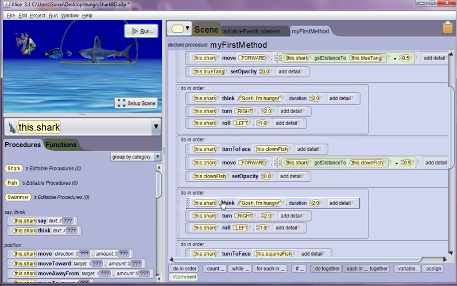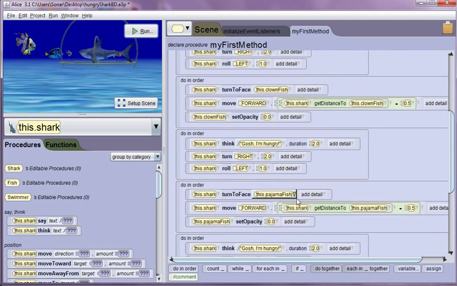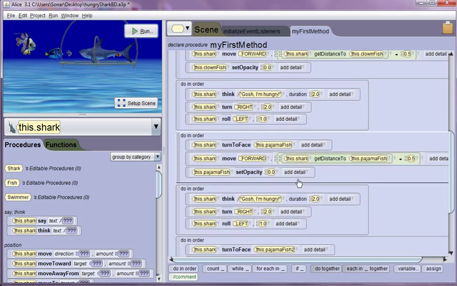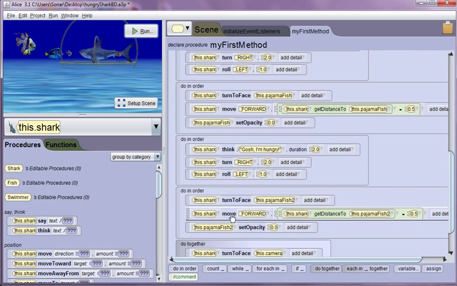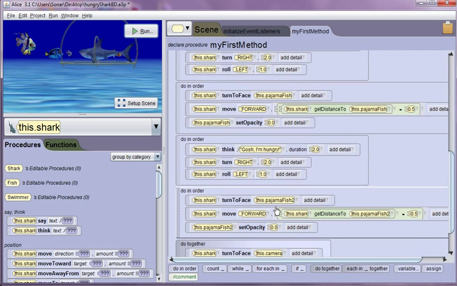Does the hungry dance again, the exact same hungry dance. Then eats the pajama fish. Does the hungry dance, then eats the pajama fish too.